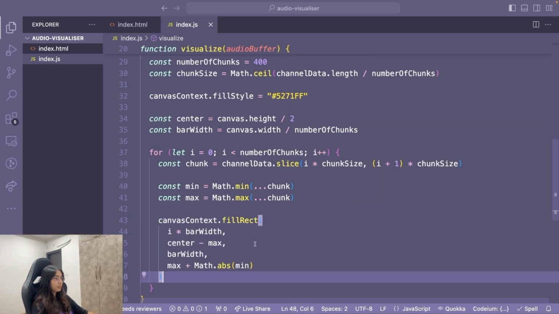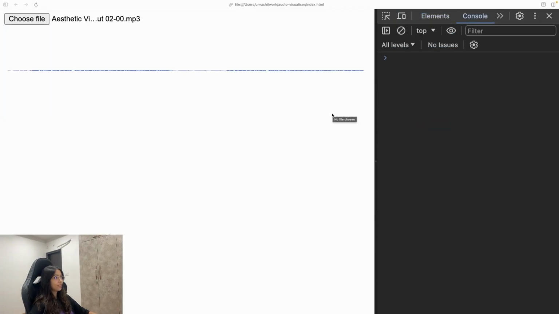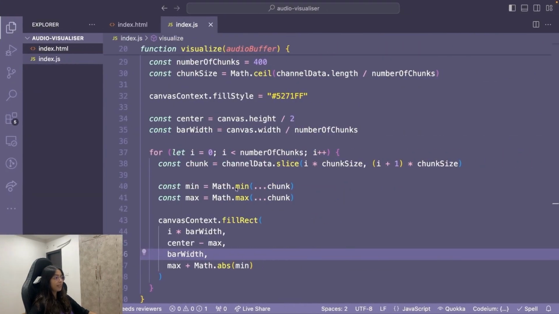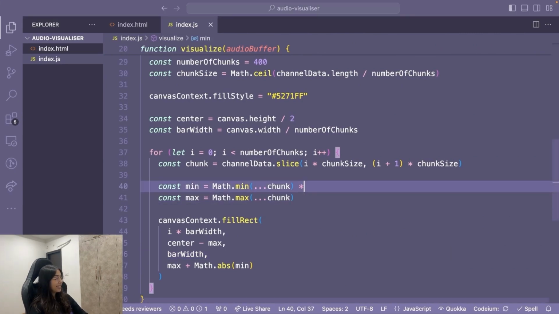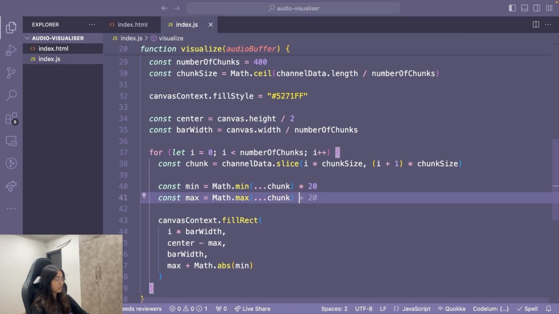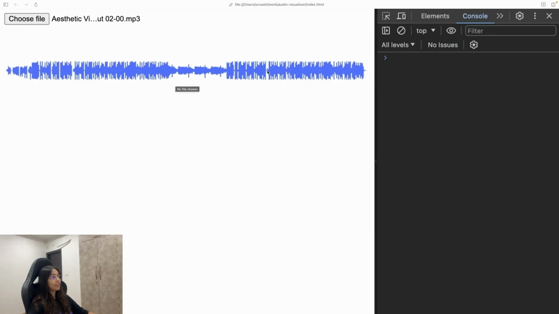So I just formatted my code for better readability. Let's see how it's working so far. So now you can see that we have a blue line here, but these are not the bars that we expected. That's because remember that our min and max values were between the ranges of -1 and 1, so very small values. So let's scale these values by a factor of 20 and see how these look. So now our bars are taller and now we are able to see this waveform over here.